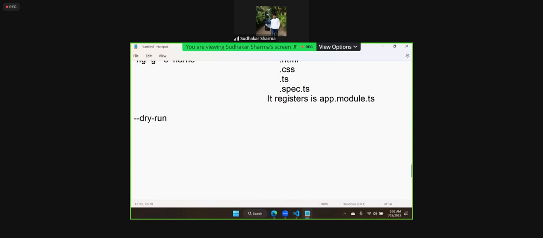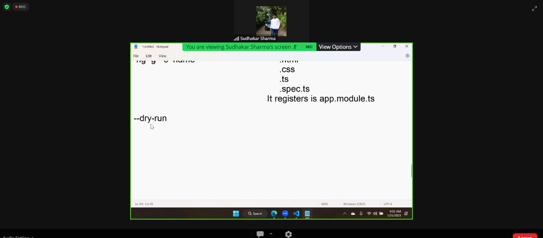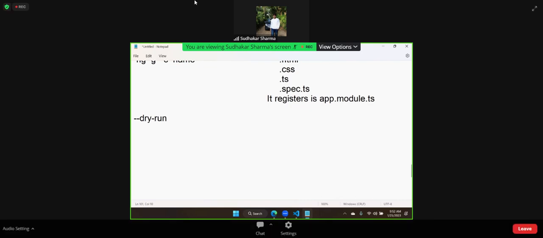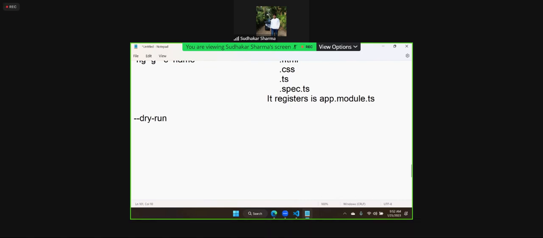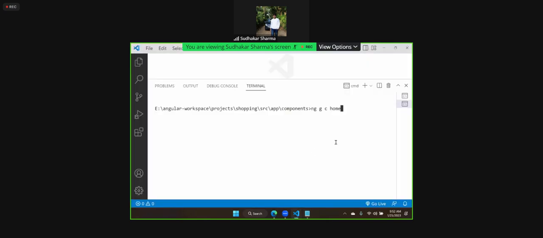So before adding permanently, first you need a dry run. That means it is not really generating. It will show you what it is going to generate. That means see now, if I hit enter, it will create. I will not do that. I will use here hyphen hyphen dry hyphen run.